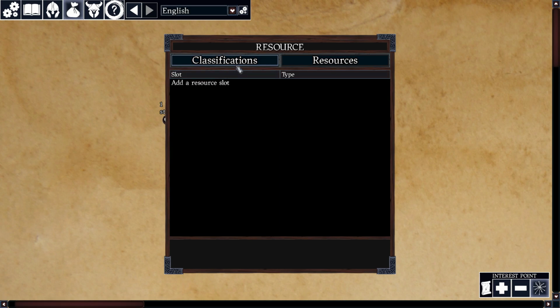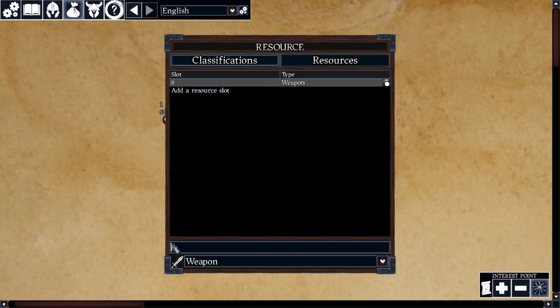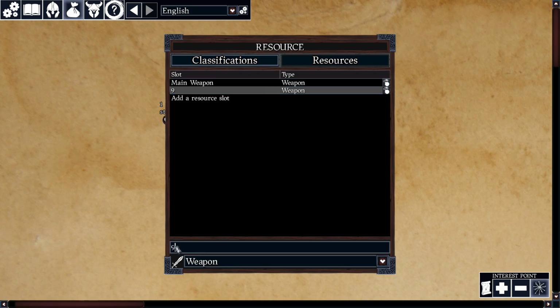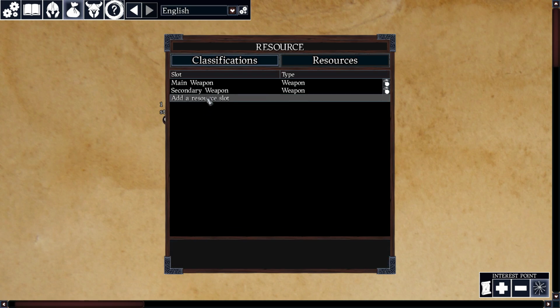Under resource, you can create any slots that will be used with the character. So for example, you can add a weapon slot and call it main weapon. You can add a second weapon slot. Name it secondary weapon.